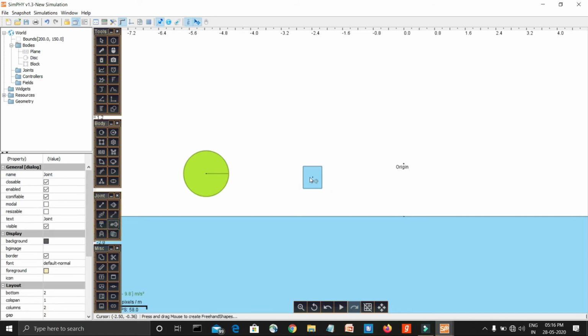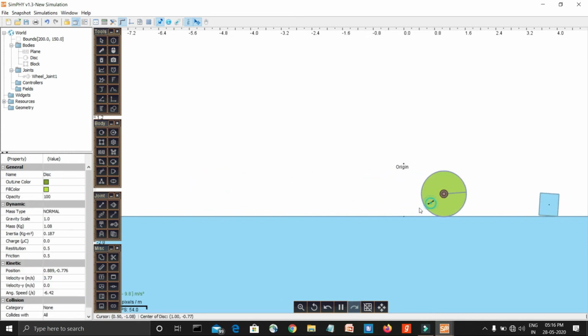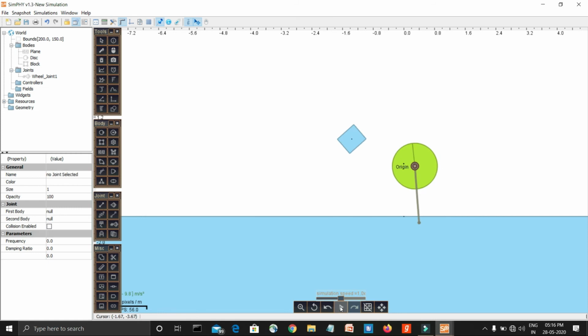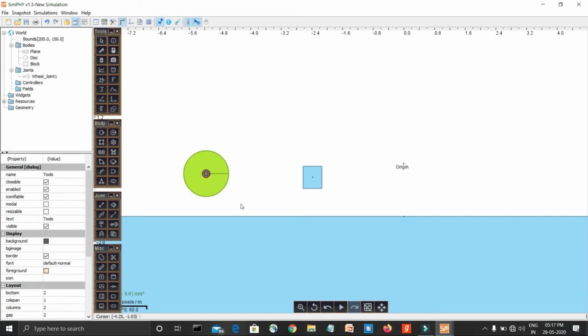In this way you can join them center to center. Now we'll play it. As you can see, this can be rotated around this anchor point. Now we'll see some more properties of this joint.